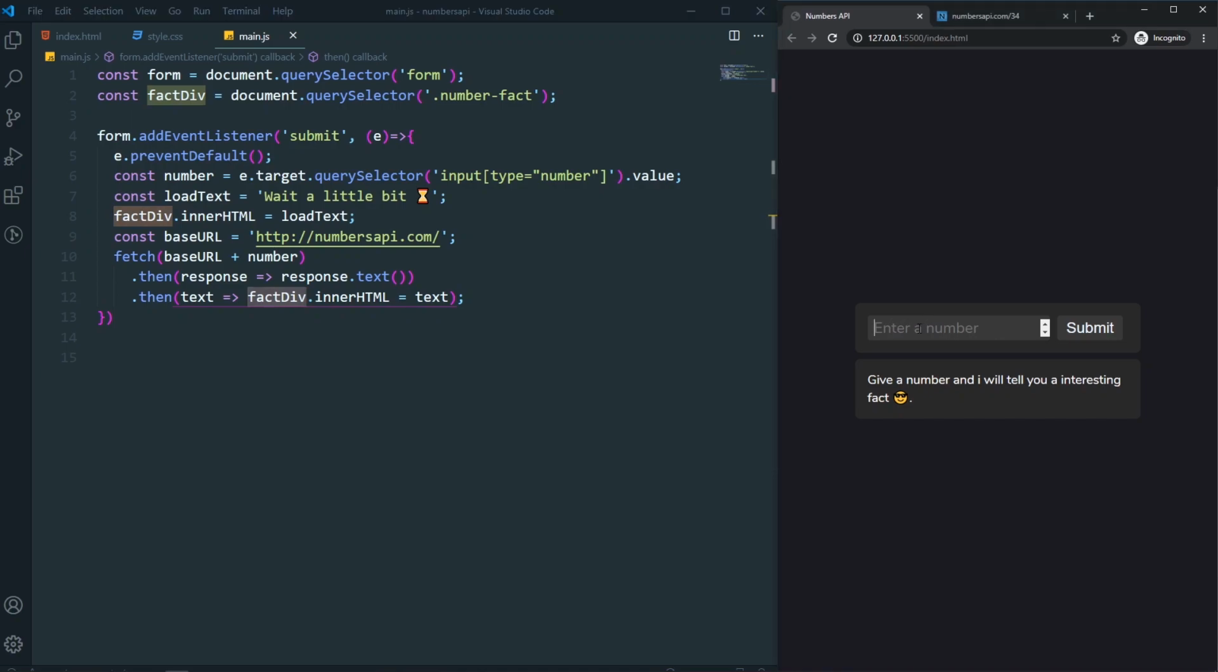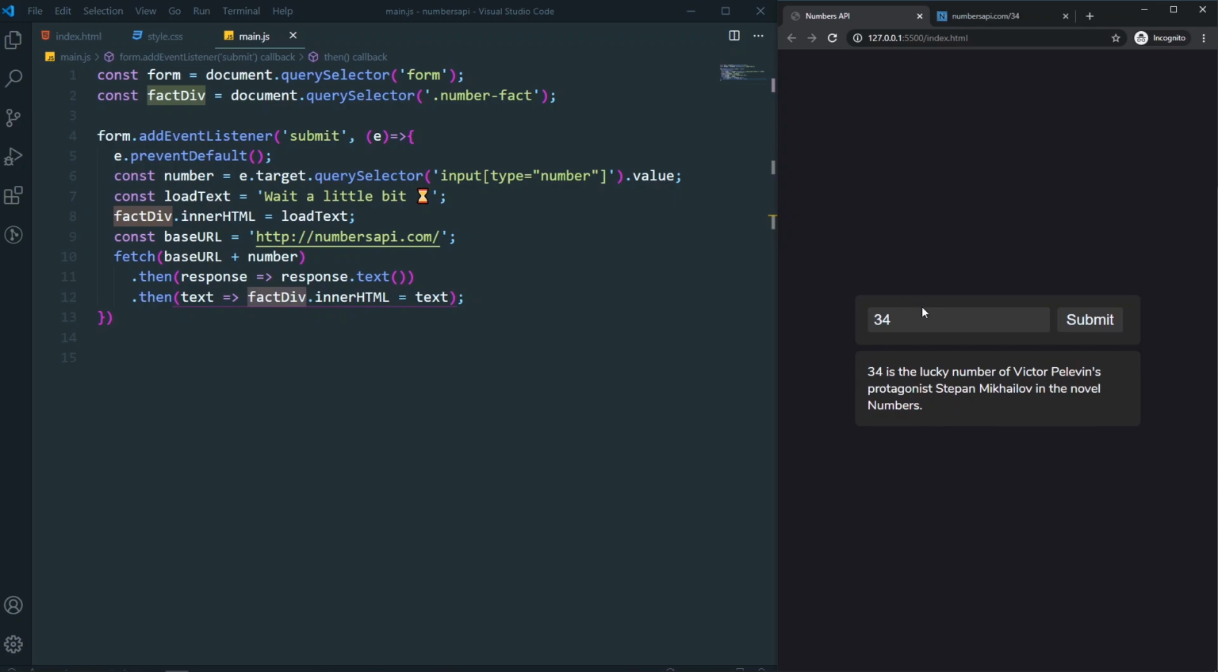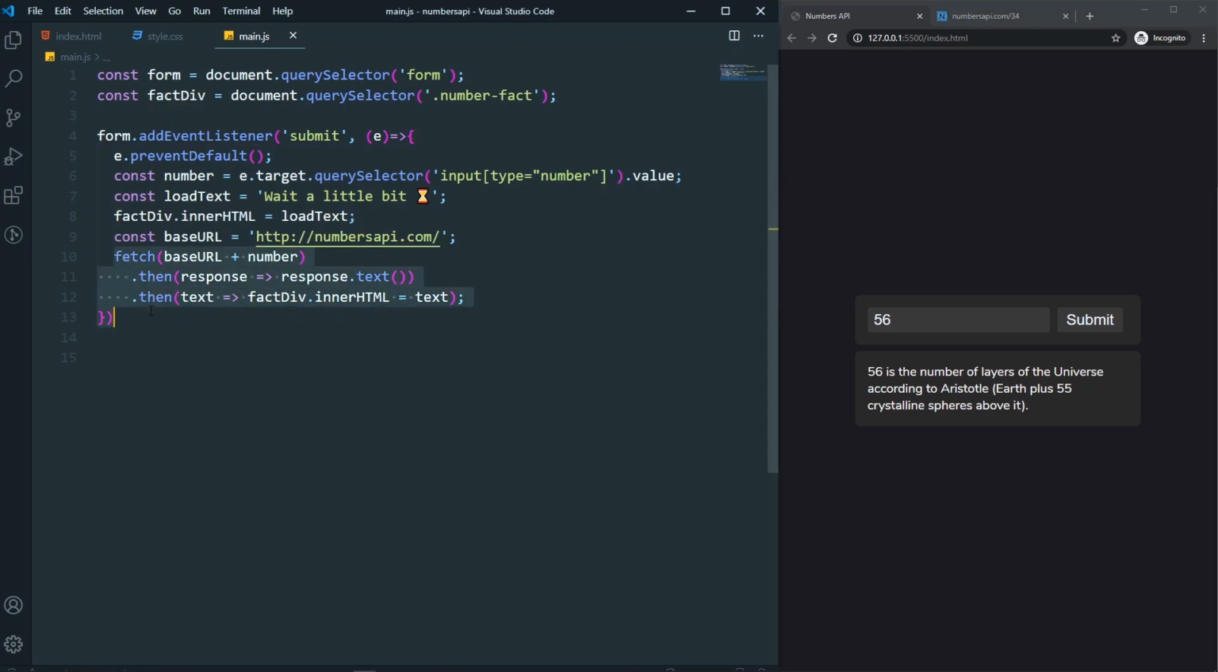So if I give it something like 45 and submit, now you can see that 45 is the number. We have an interesting fact about 45. So let's also give 34, submit, and here is our interesting fact about 34. You can notice that with 46, if I submit it, we have the loading text briefly here, because this fetch is going to take some time, and in this time we are showing this loading text here. Okay, so if you want you can do anything else.